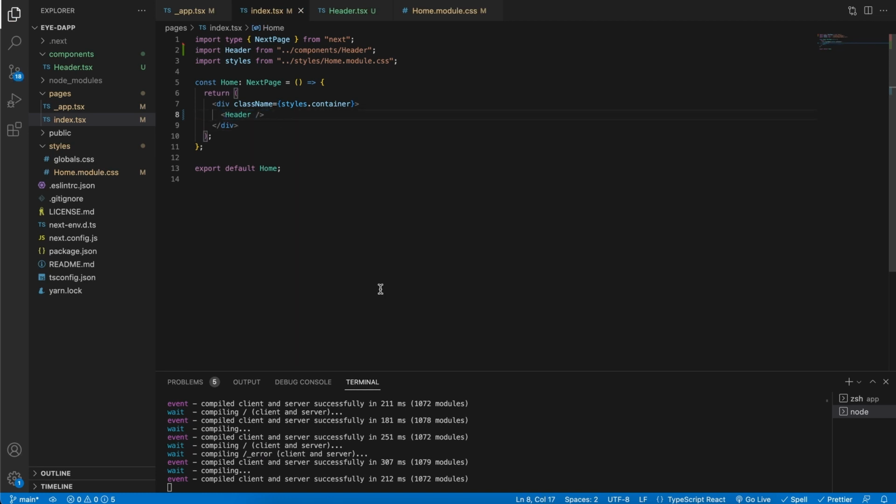Adding this header means that we can now reuse it whenever we create a new page. Looking at the application, nothing really has changed. So let's go ahead and add to our header. I want us to add some links that will go to different pages.